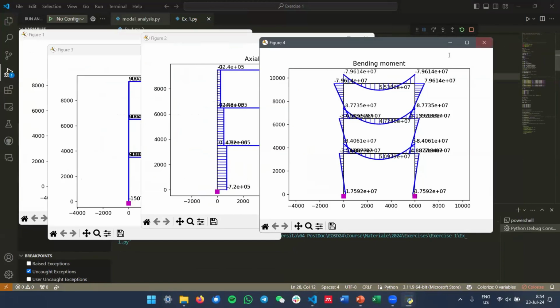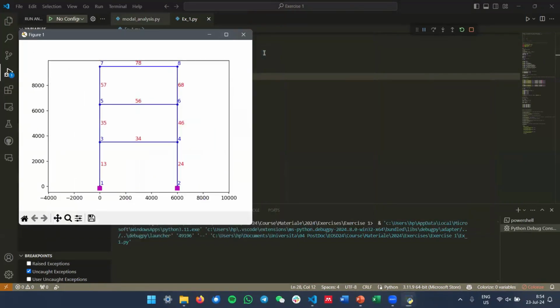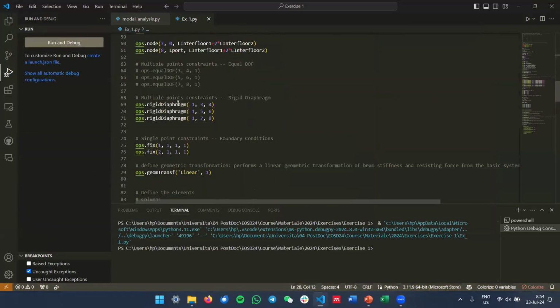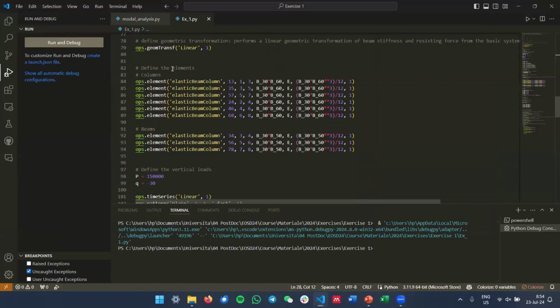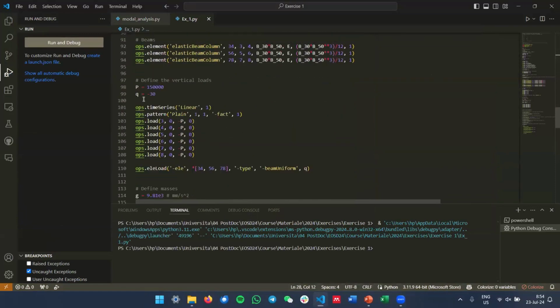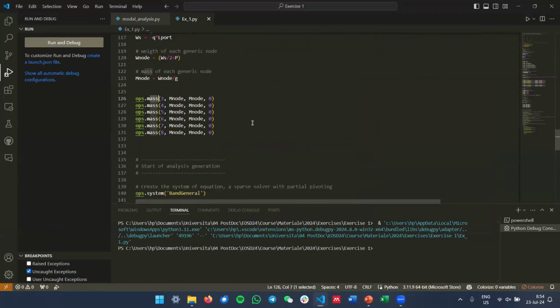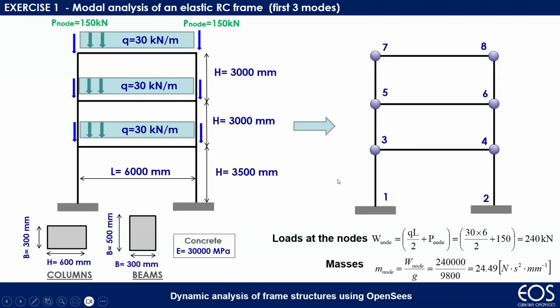Okay, pretty easy. The only difference is, I just declare nodes, rigid diaphragm, restraint, elastic beam column elements, loads. Okay, you know everything about that now, yeah? The only difference is here, in which you have the masses. For all the nodes of the structure, I declare the mass that I computed just a couple of lines before. Okay, pretty easy. I have also a couple of slides about that.